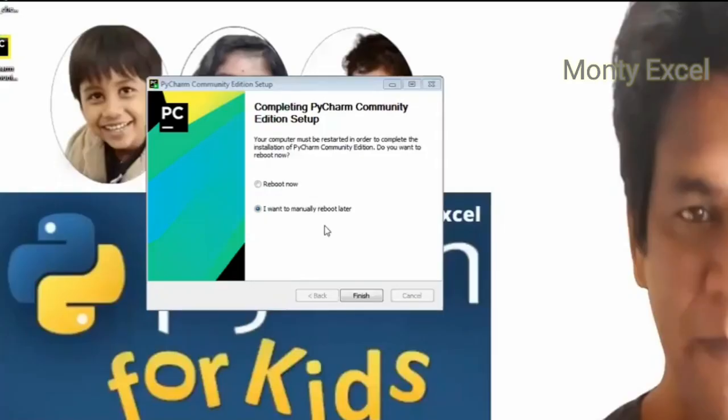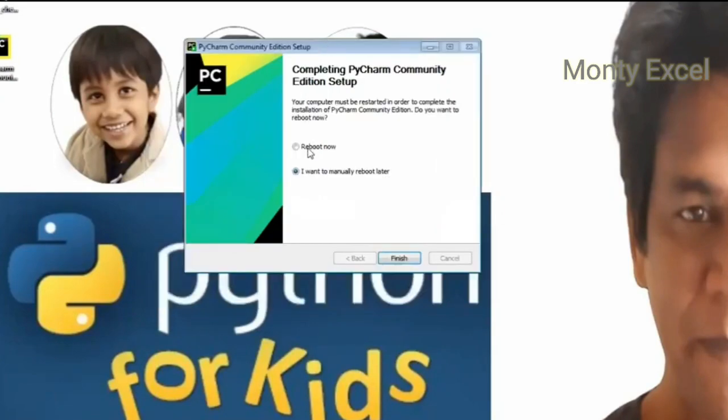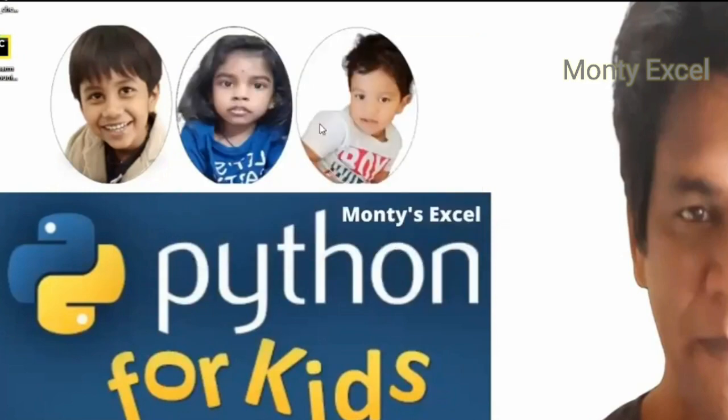All right, guys, now you can see PyCharm installation is about to complete. You can see it's asking, do you want to reboot now? If I reboot now, I'll lose the connection with you guys. So I want to manually reboot later. So I'm saying finish.